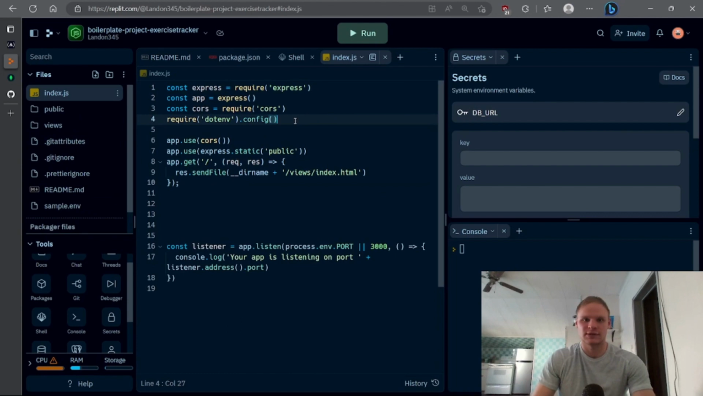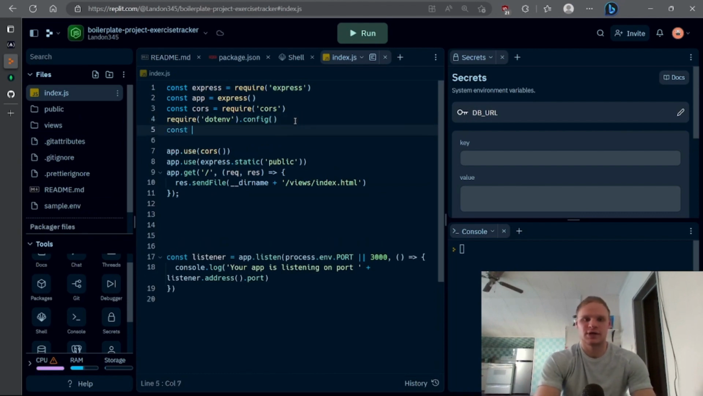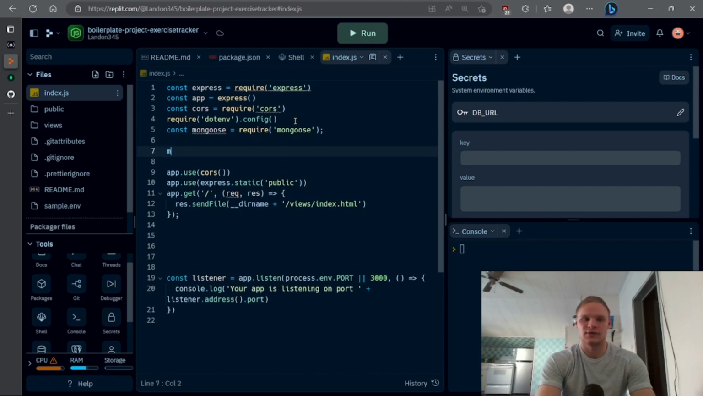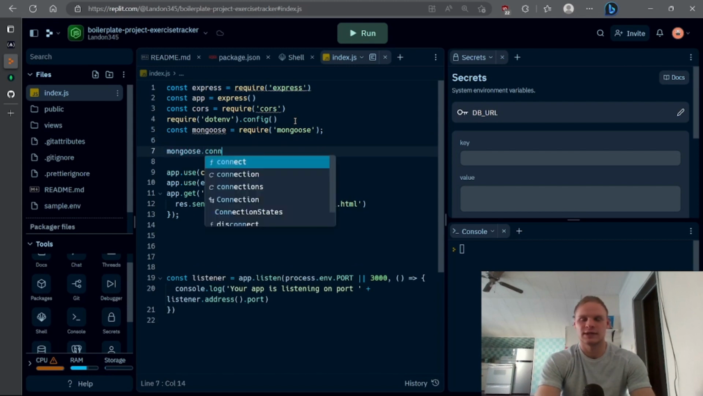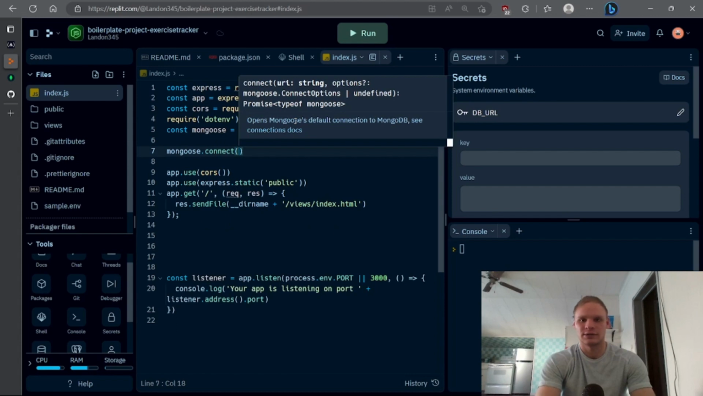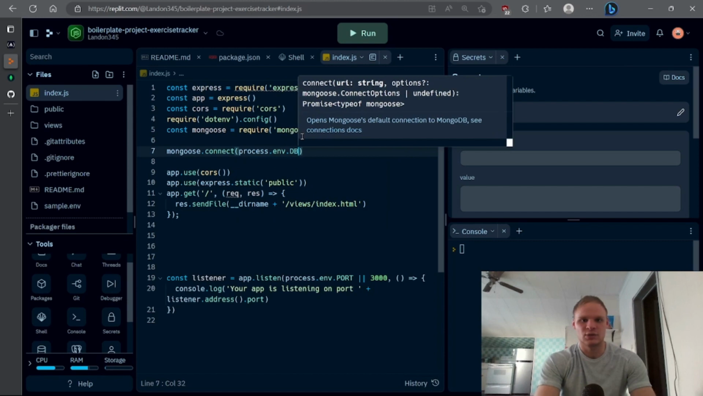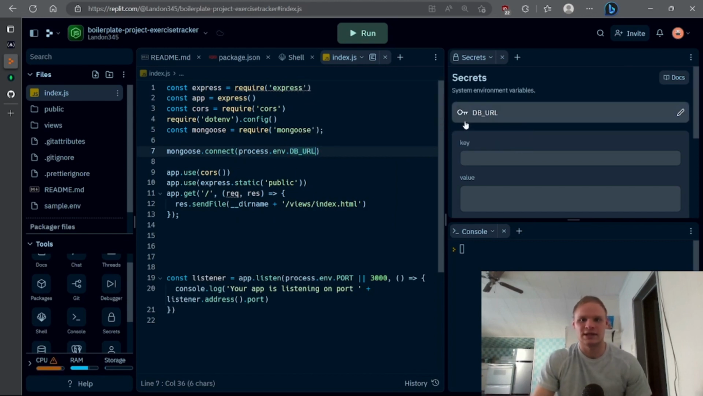So let's do that. All right. First thing we have to do is get Mongoose. So get Mongoose with const mongoose equals require mongoose. All right, beautiful. Next thing we have to do is do mongoose.connect, and we can grab our URL by doing process.env.db_url. It has to be the same key as whatever this db_url portion is right there. So that will hopefully connect correctly. Hopefully our password is correct.